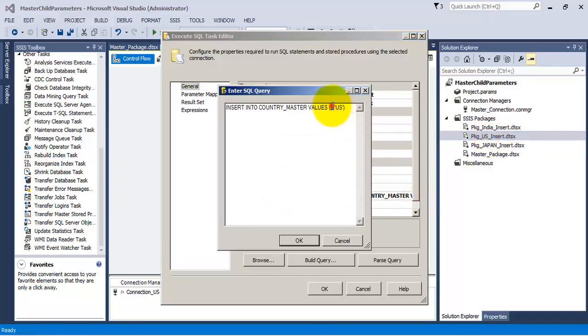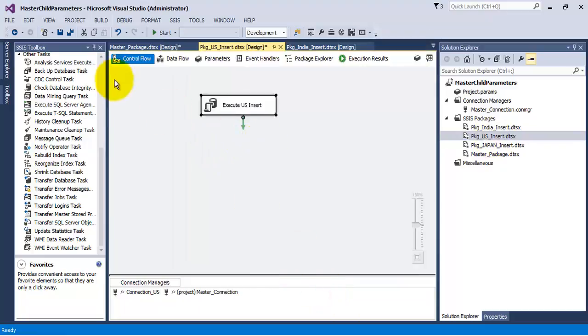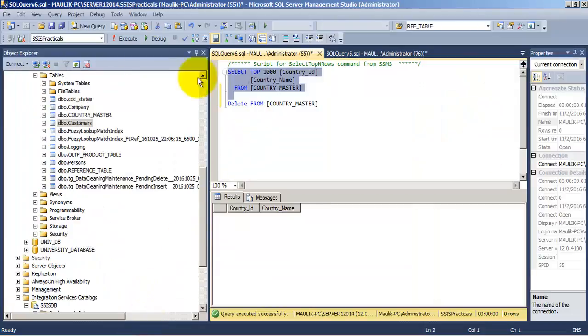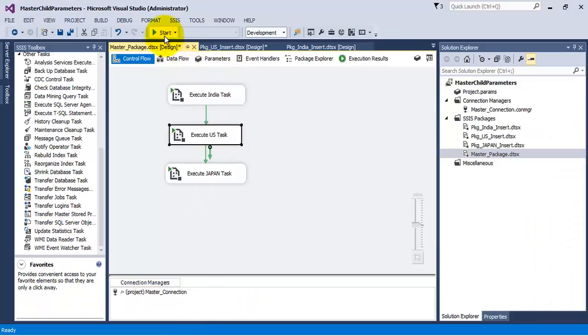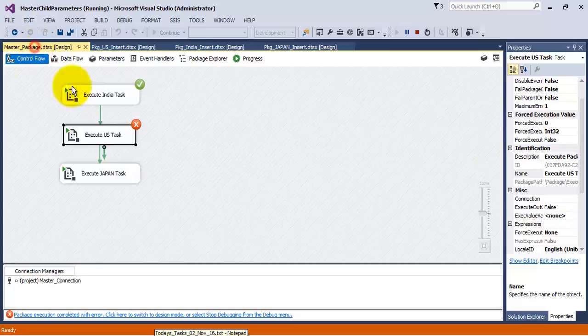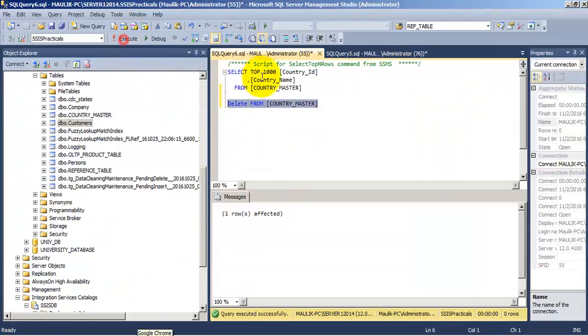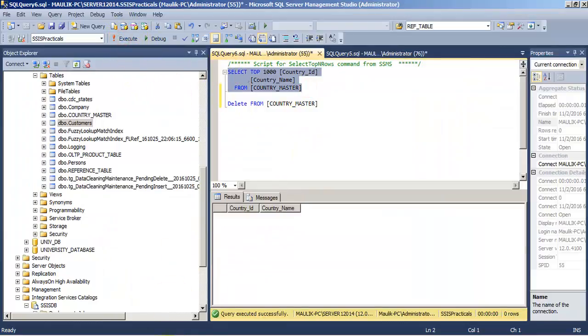Now let us understand this. So let us introduce an error in the second task. So now the second task for US is going to fail. So let us see in our database, there are no records. Let us execute our package, which means now the second task has failed and hence the third task has not executed. So correspondingly, let us see in our database table, there will be only one record for India, and that's how it is. So let us delete this record. So now there are no records in the database table.